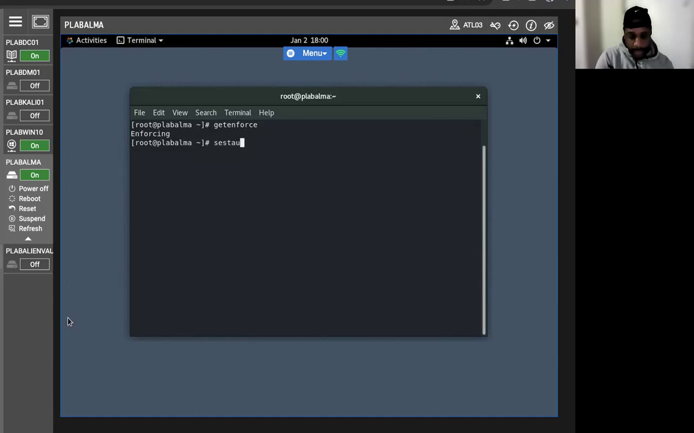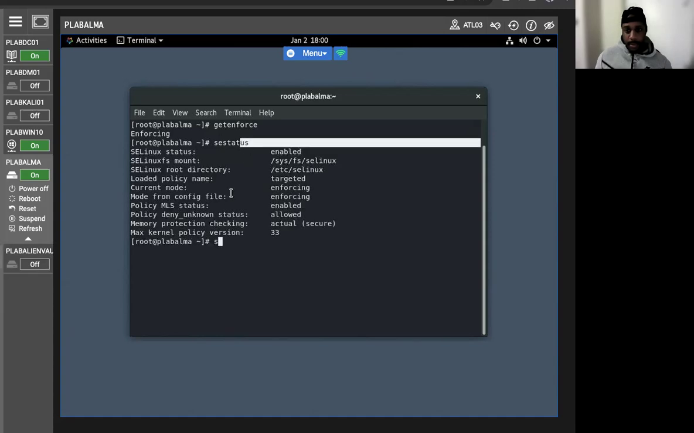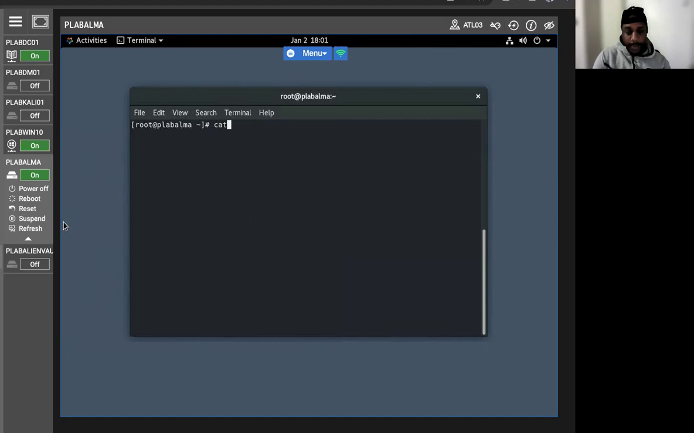Take a look at the status. That's the command. There it is. All right, perfect. Current status: enabled; mount: system; SELinux: targeted; enforcing; enabled. So now we see the overview of the configuration for SELinux. We're going to clear this out since everything looks pretty good.